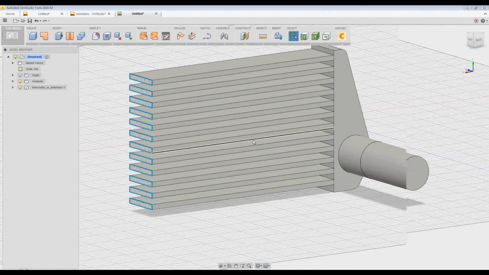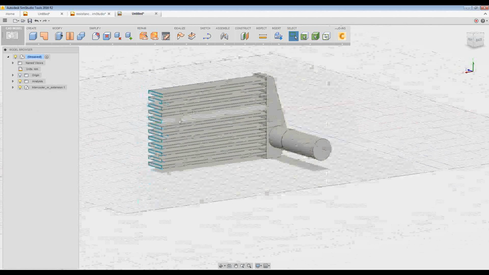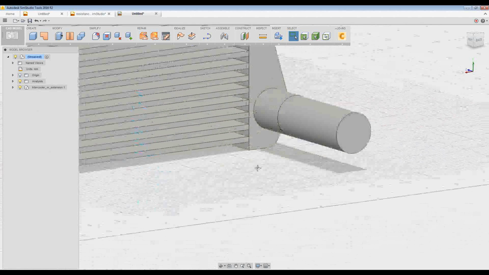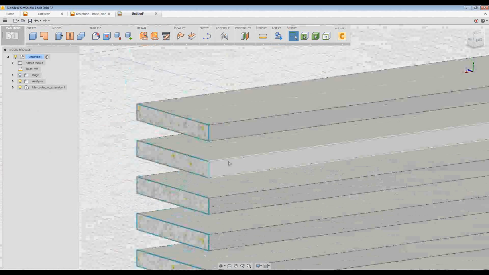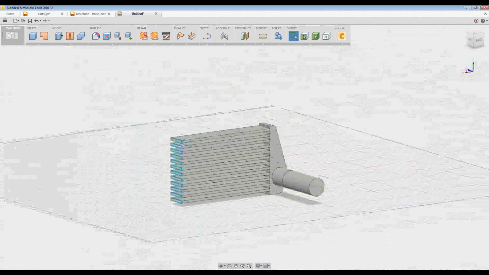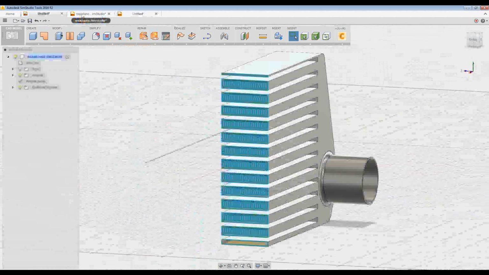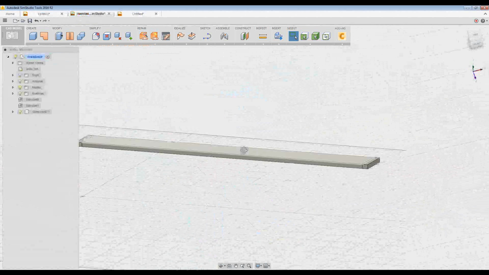There it is. Yes. Okay, so this is the model I cleaned up, and here you can see there's no more tubes inside it. And this is the original model. And here's my new model.